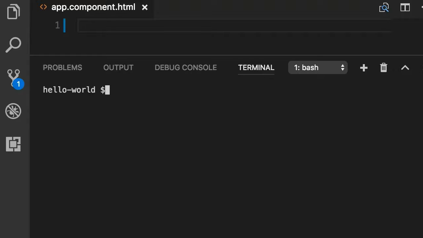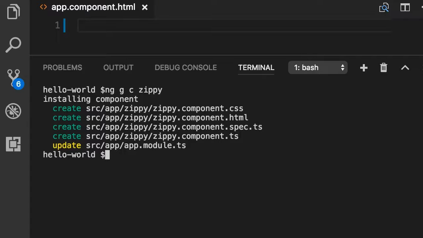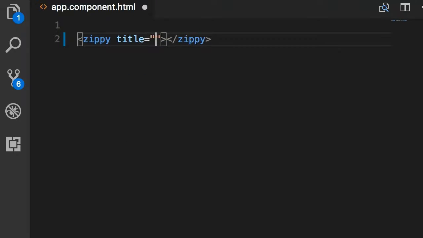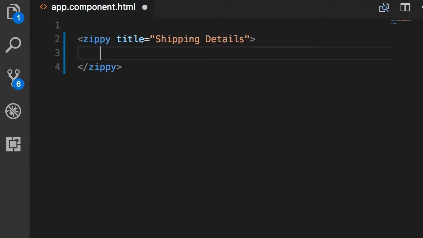All right, I'm going to start by creating a new component. So ng g c zippy. Beautiful. Now, just like always, I want to implement this in a step-by-step fashion. In each step, I'm going to focus only on one thing instead of doing too many things. So first, let's define the component's API. So in app component, I want to be able to use this zippy component like this. Zippy, set the title, let's say shipping details, and I want to add the actual content here, shipping details content.